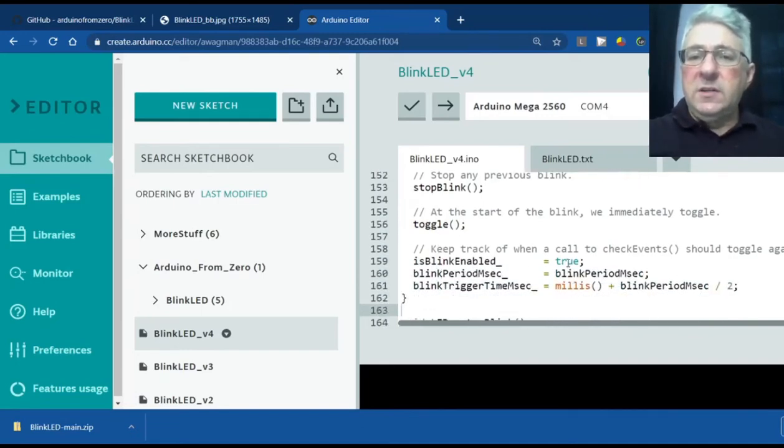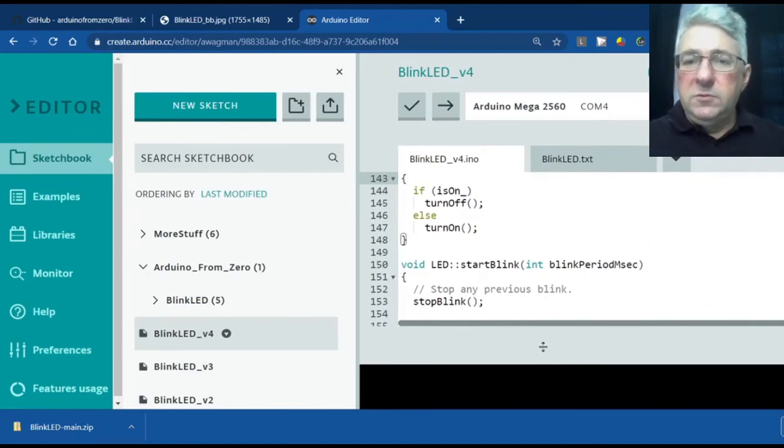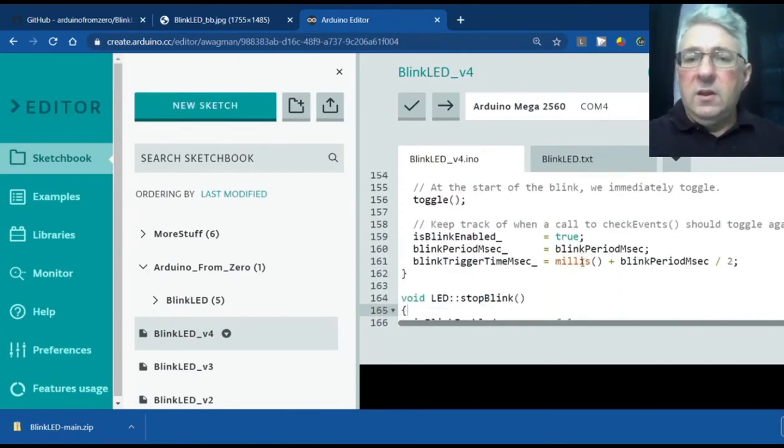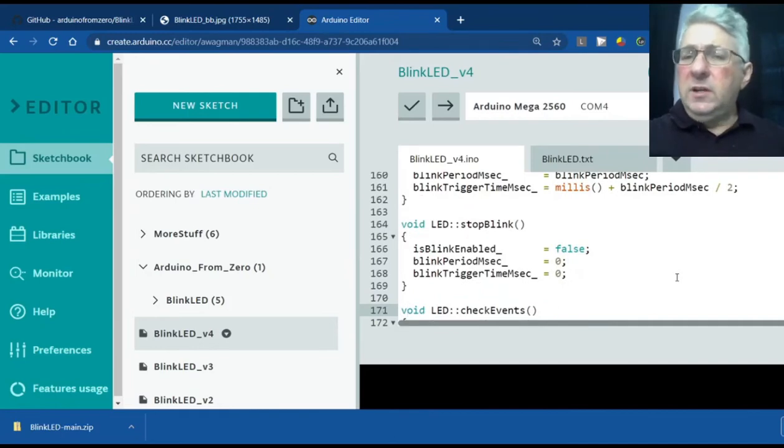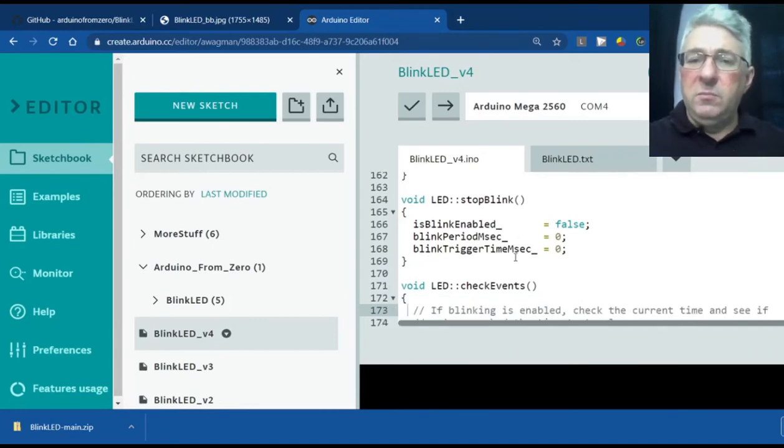And then what it's going to do is set up the information we're going to need as to when we need to change state again. So we're going to say, yep, blinking's enabled. We're going to keep track of that blink period that the caller just passed in here. And we're going to set up the trigger time to be the current time plus half of the blink period. And then for stop blink, we're going to leave things in their current state, but we're going to say blinking's not enabled, and we'll just clear out those other variables.